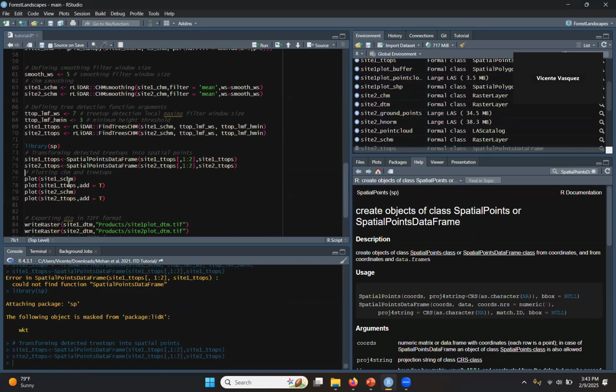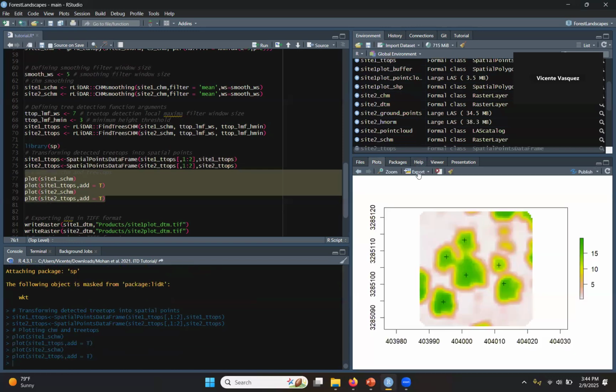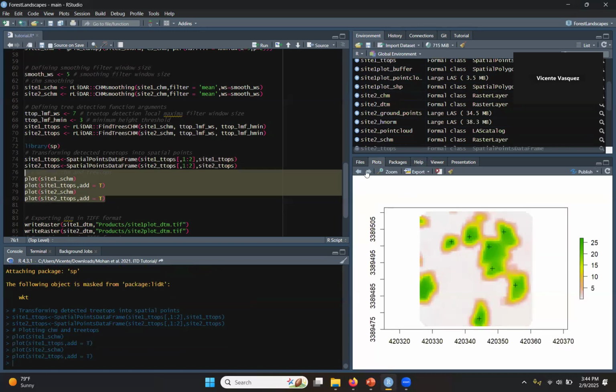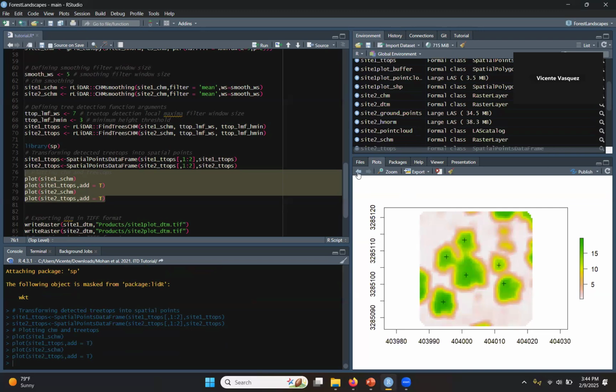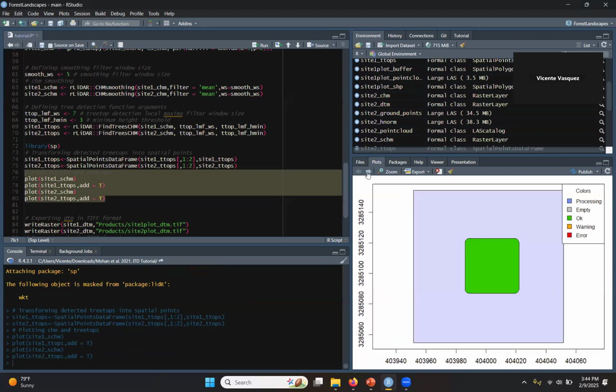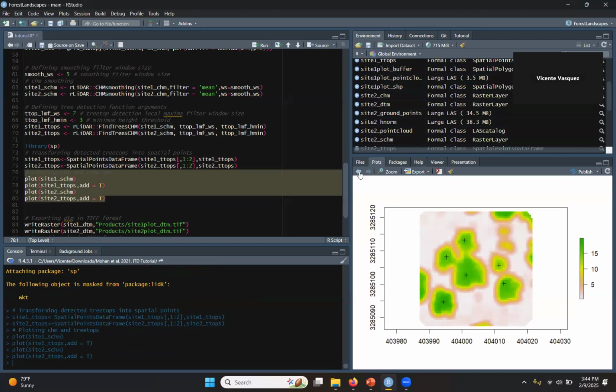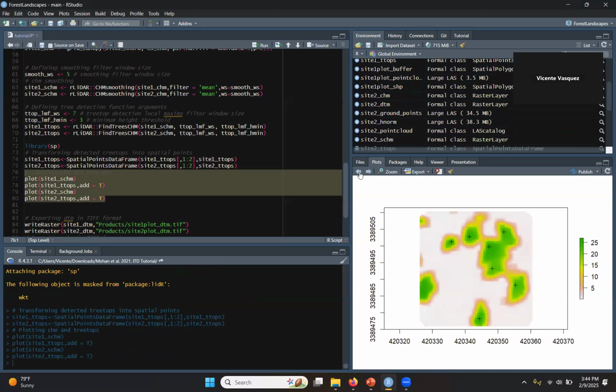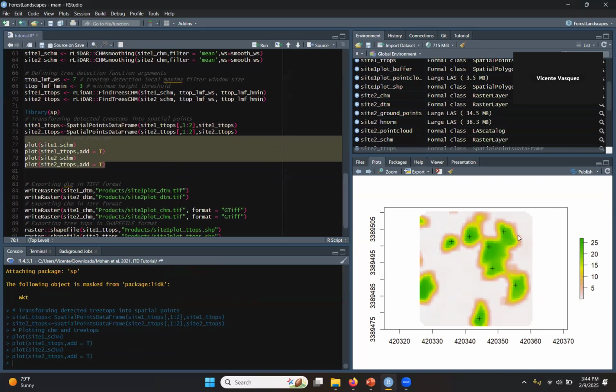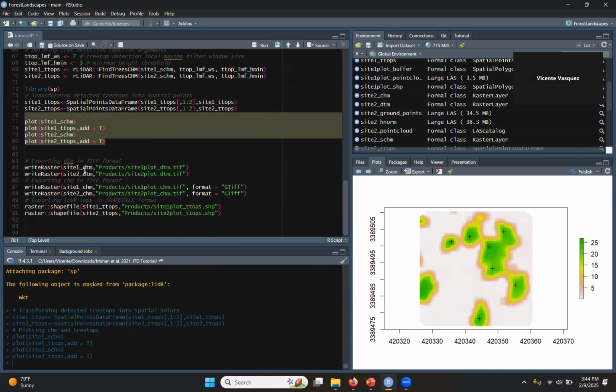After you get that, now you can plot the CHM and plot the tops, one on top of the other. And then we're gonna be able to see that. So that's one, that's two from each of the sides, right? Right. This is one plot, 30 by 30. And those are the trees that we have detected.